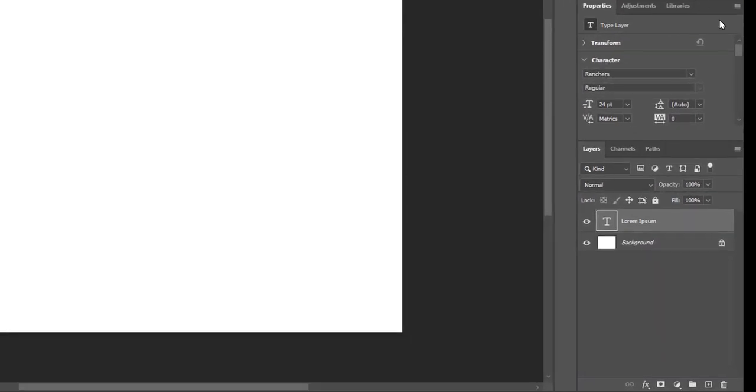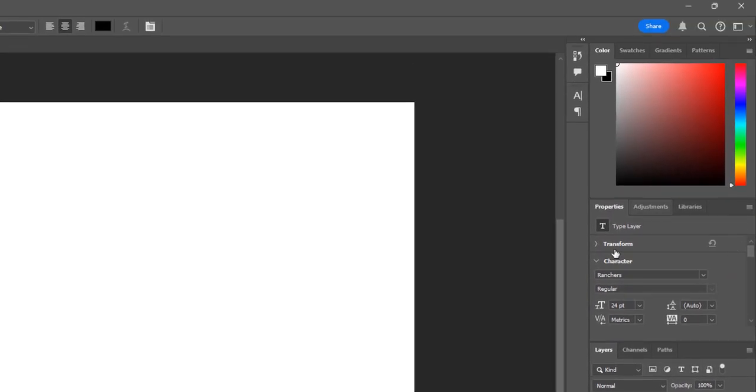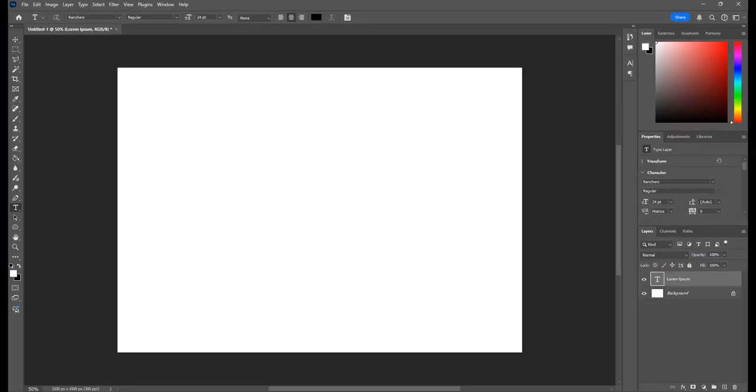On the side here are the panels. The layer panel down here, different kind of properties, and then up at the top, the color panel. And that changes depending on what we're using. We can pick different things about it that we want to address.